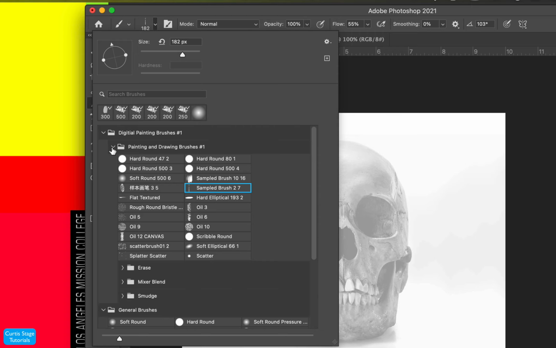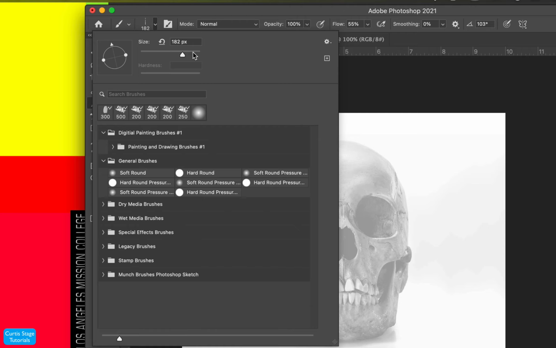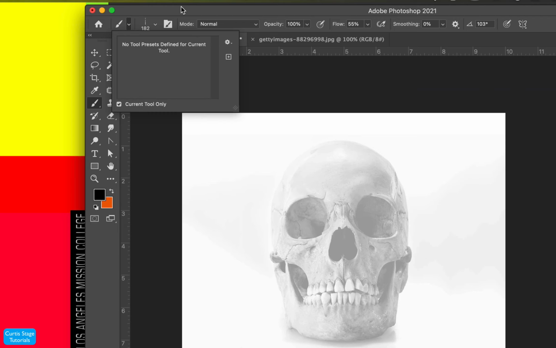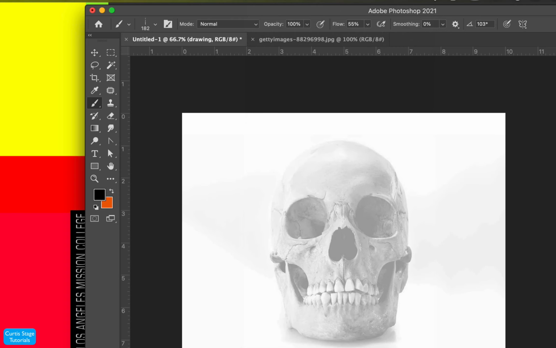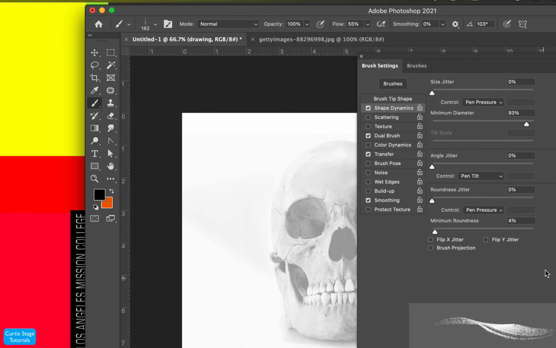And it's nice because it's got some built-in characteristics already. You can change all those. We can go and change those in a minute if we need to. Let me close this down. If I want to change any of those characteristics, of course I can go to Window and I can go to Brush Settings, and bring that up.